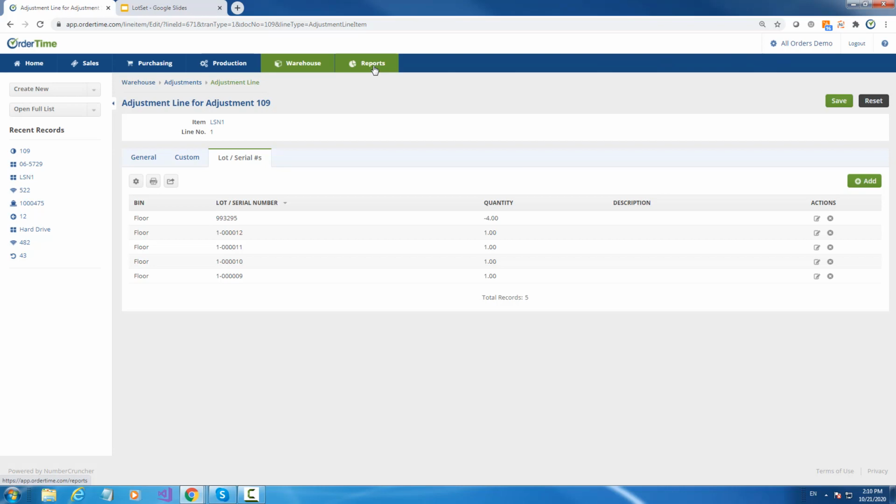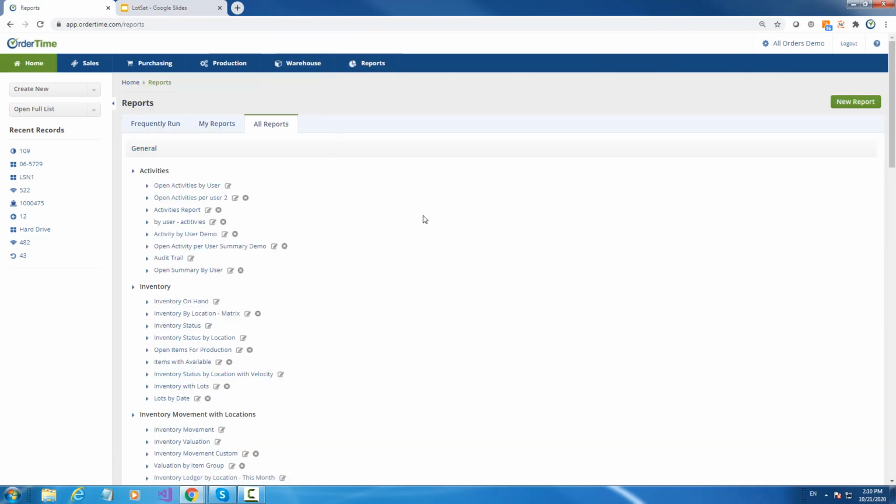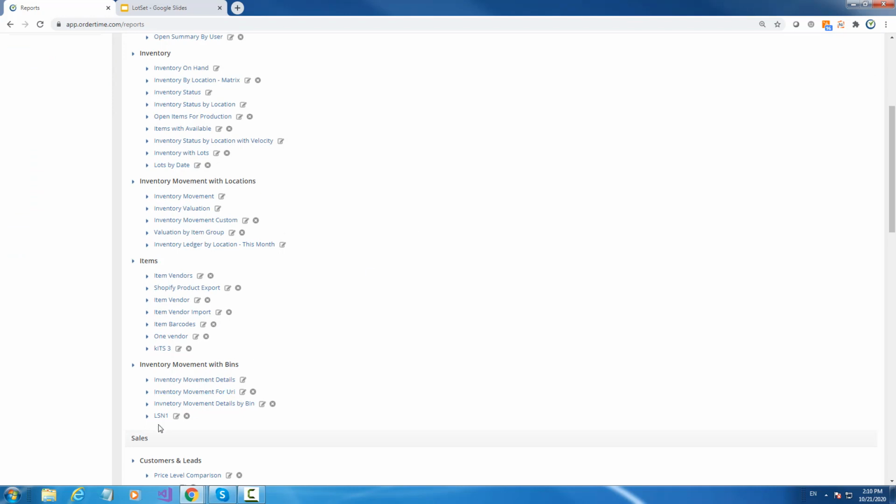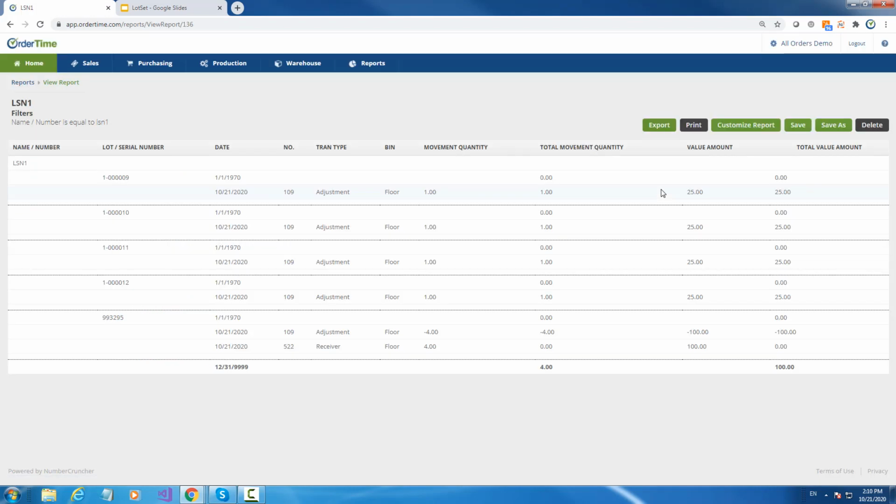To demonstrate that, I created a report, and the report is called LSN1. This is a new type of report called the ledger report. What I'm doing here is only looking at this item, and I'm doing subgroupings by the serial number. I also have the bin number here. As you can see, this serial number in the bottom here got brought in and then reduced, and then we added each one of the individual serial numbers.